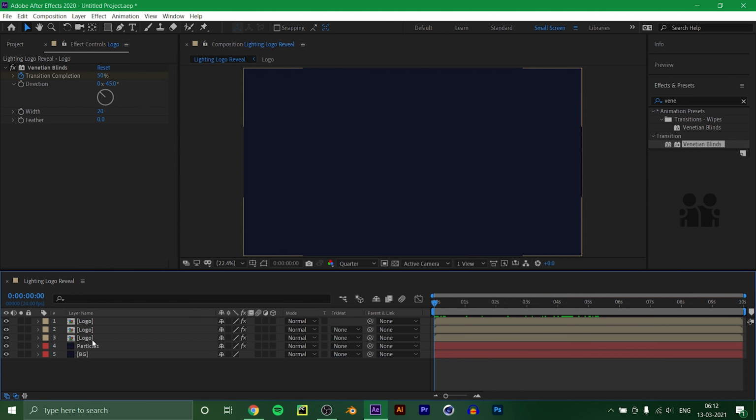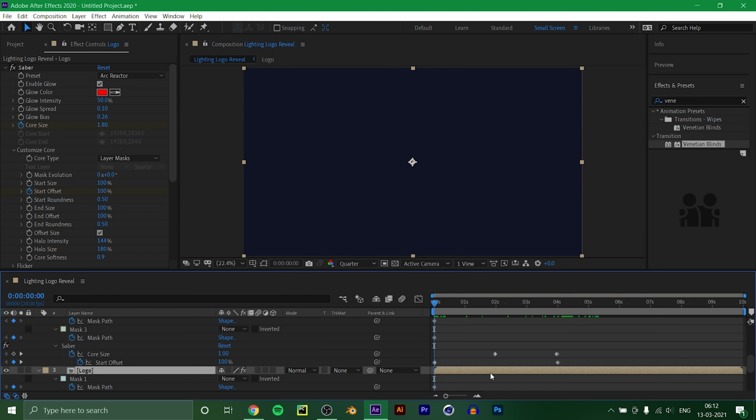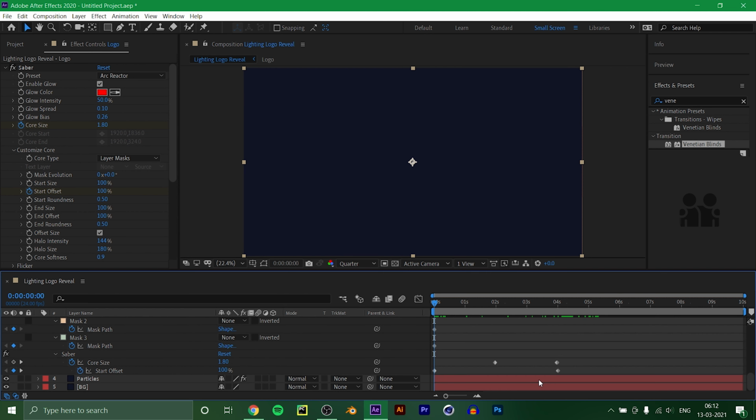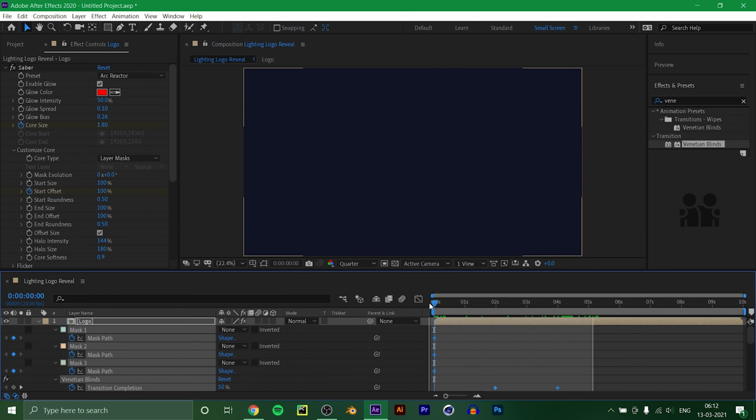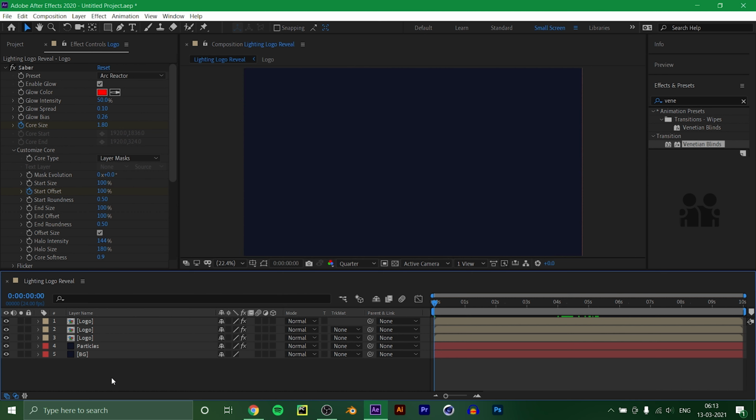Press U 2 times to view all the keyframes. Now ease all the keyframes of the 3 compositions. Select all the compositions and pre-compose it as logo animation.